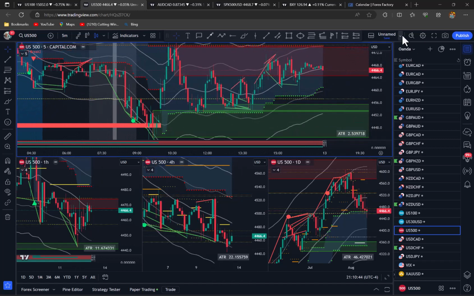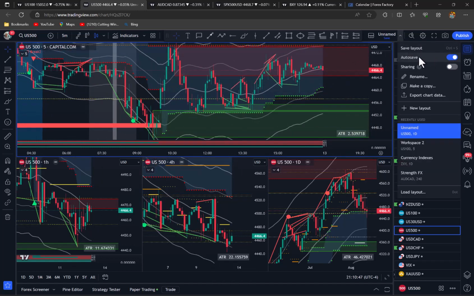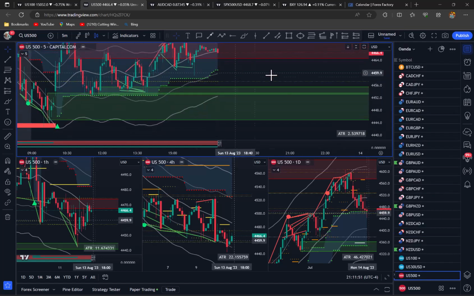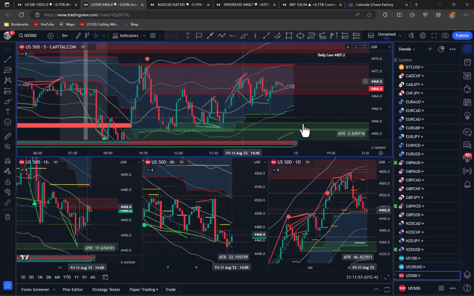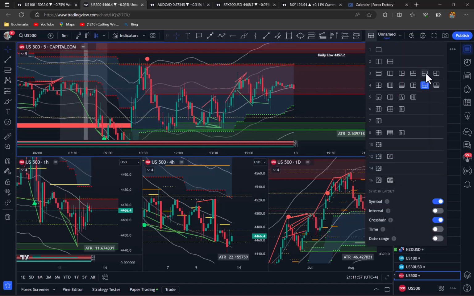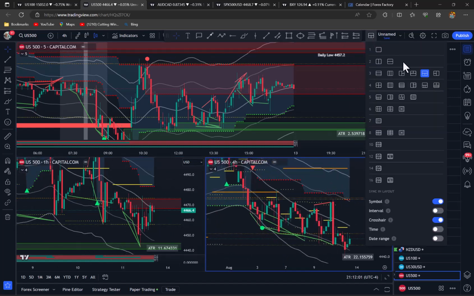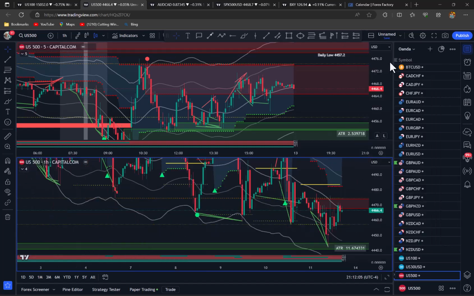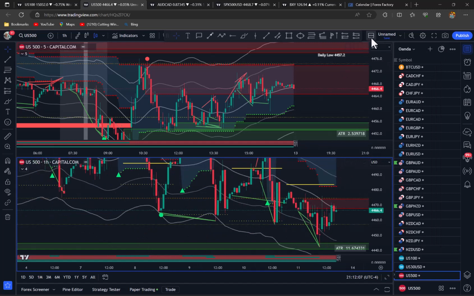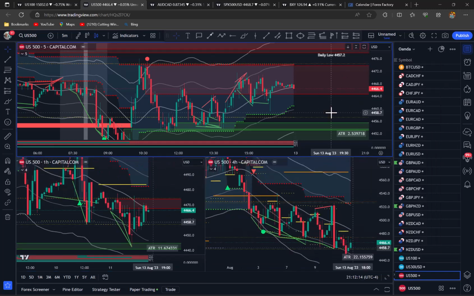Make sure you save it. In fact, click auto save and rename accordingly. Okay, so that more or less covers the initial setup, and as I mentioned, you can flip between these. That will take out the daily, that will take out the 4H, so you can flip between these layouts. Okay, so that's the initial setup.